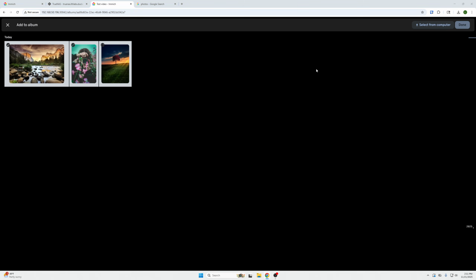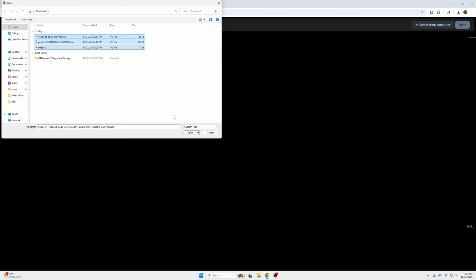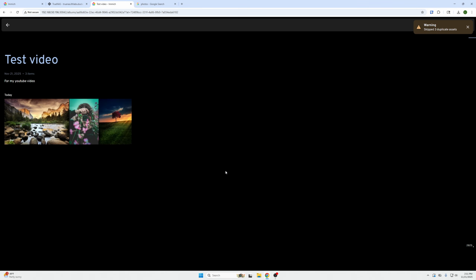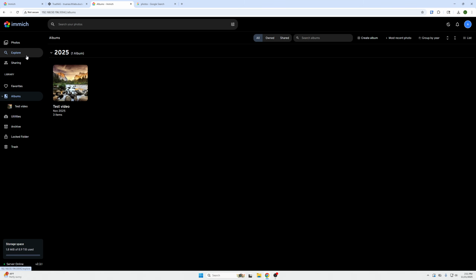So if we go up here and I click select from my computer and I attempt to upload these again, we can see here in the bottom right, we have 0 process, 3 out of 3, because we had no new uploads, no upload errors, but there were 3 duplicate images, so it didn't even bother uploading them. And I think that is just awesome.